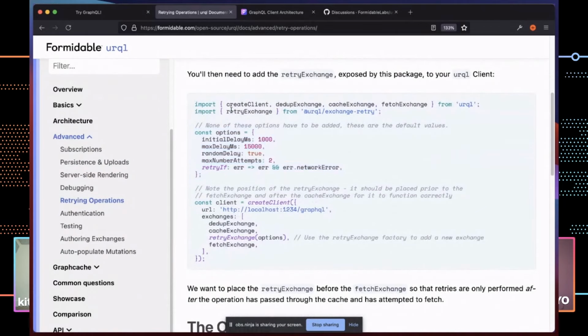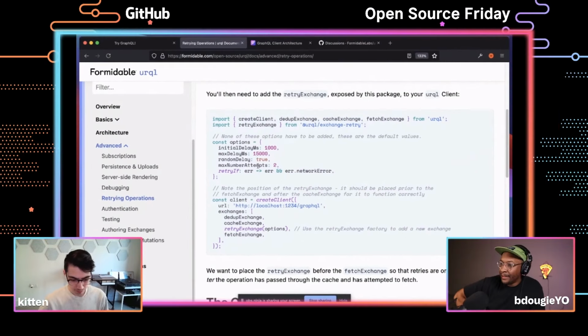Here we can see this is exactly what I've just added: a retry exchange with retry if and a bunch of other configs. It has a bunch more options, which are really just fancy delay options, which we do not need. There's a bunch more like that. That seems approachable and intuitive as well.